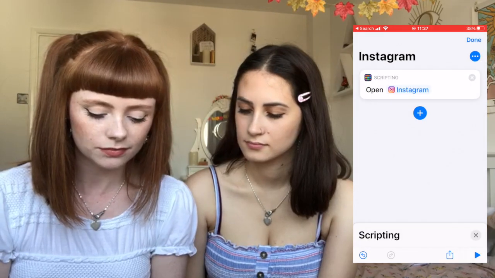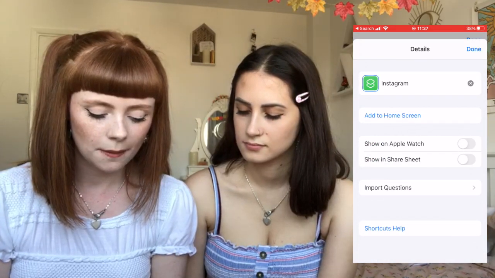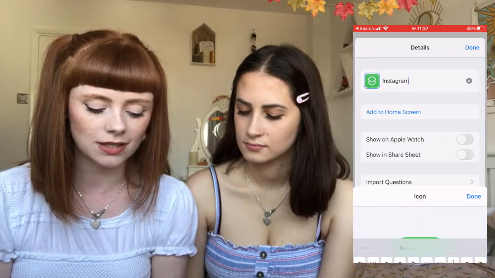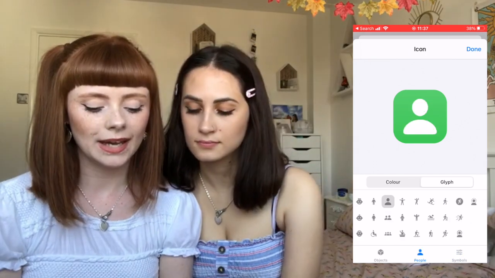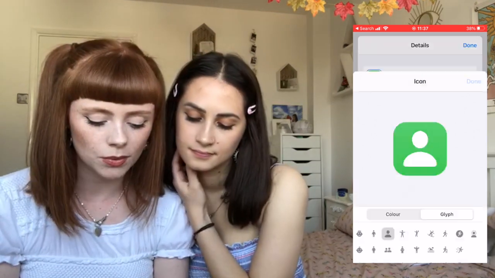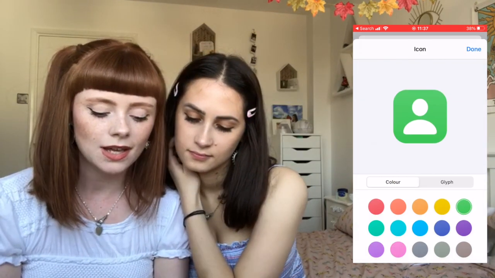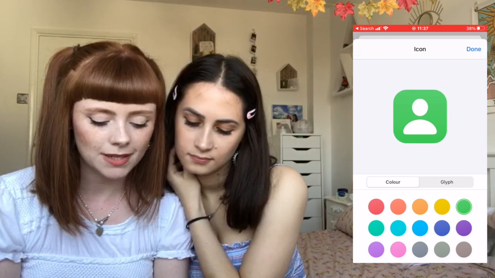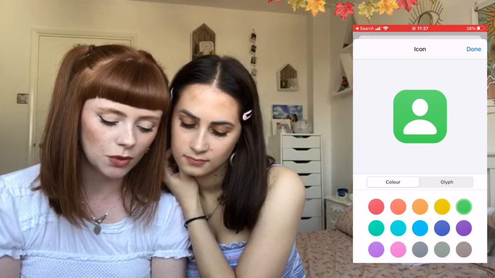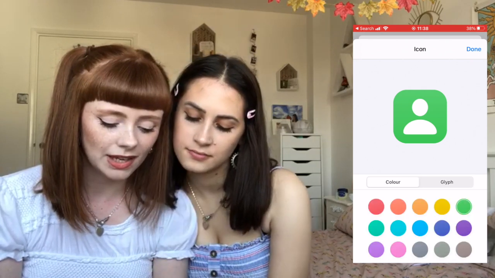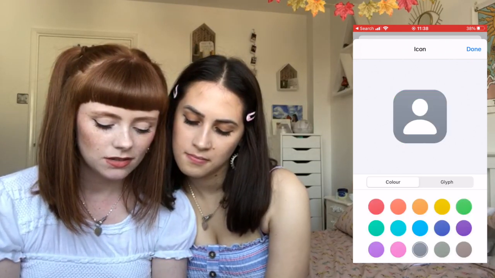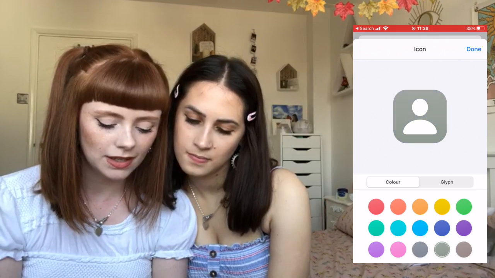You click on the little green thing at the side and choose what colour. So we can change what the icon is. Let's try and look for one that looks like Instagram. Okay, so we're going to pick the little person symbol. So then it changes it to a person. And then go back on it. We're going to change the colour. So which colour should we change it to? They're the only colours you can choose. Yeah, sadly. Maybe that one. You think?